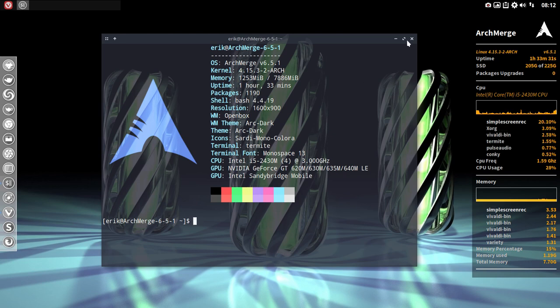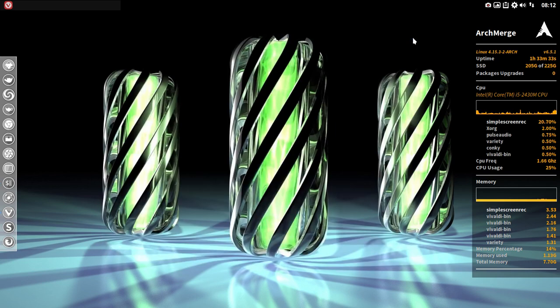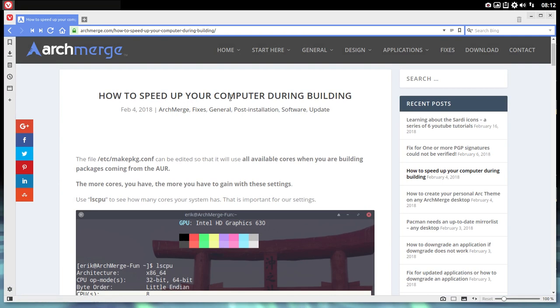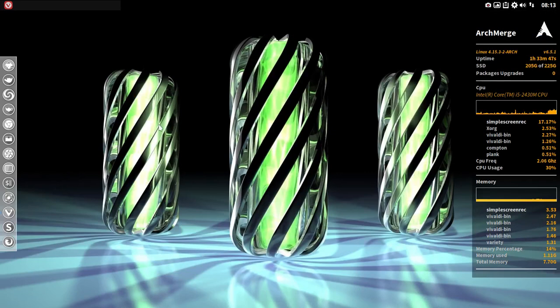Released on the 1st of March, and we've added a script that has been explained already on this website, archmerge.com, and it's called How to Speed Up Your Computer During Building. So it's about using all your cores.